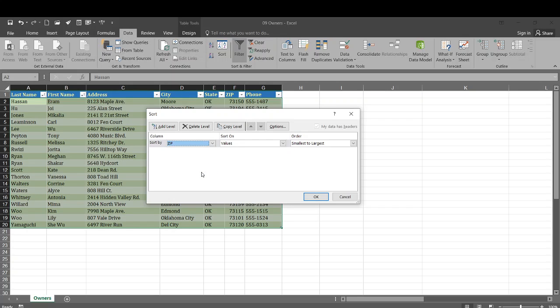Maybe we're sending out a bulk mailing in the U.S. Postal Service, and we need to sort these things by zip code. And then let's add a level, sort by last name, and then let's add another level and let's sort by first name.